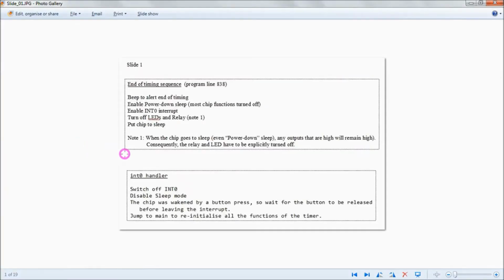The reason why I wanted to look at the sleep first was because the next thing we're going to come to is the interrupt zero handler, and this is what wakes it up again. Over here you see we enabled the interrupt zero interrupt. Well, that's what wakes it up when it gets an interrupt when you press the button. So it disables sleep mode. Chip gets wakened up by a button press.